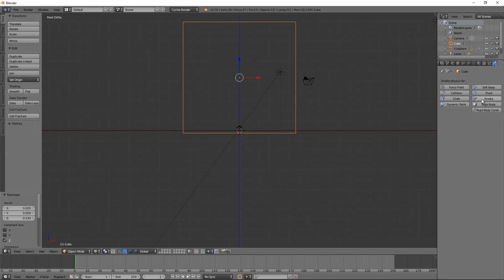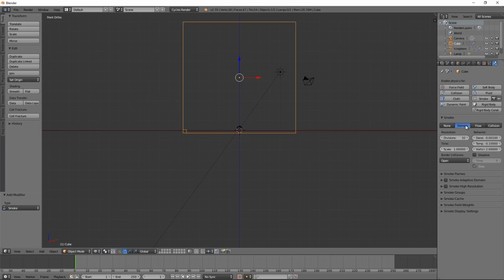Then we'll go over to the smoke settings, select domain, then we'll set the vorticity to 2.1, scaling here we'll set to 0.95 just so it's a little bit slower. The dissolve here I'm going to set quite high, 25, so that we have the smoke lasting for a while. Here we'll set adaptive domain as well.